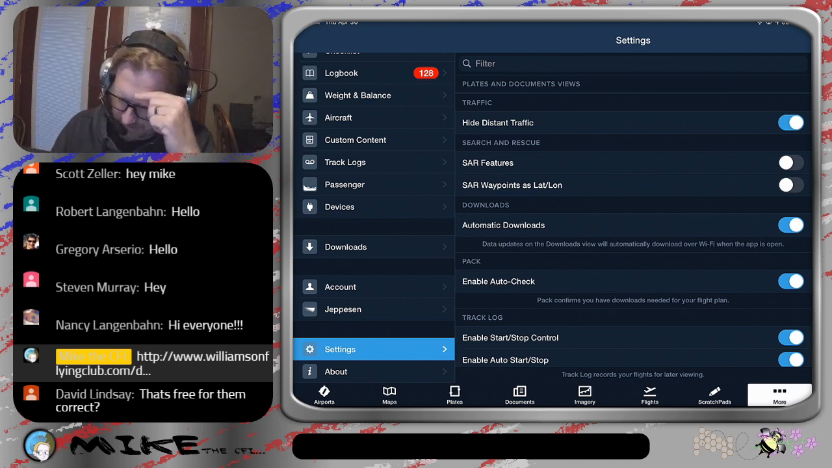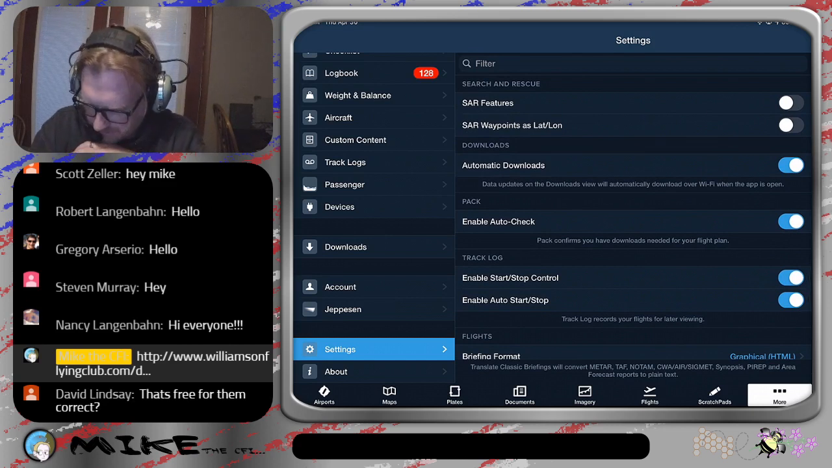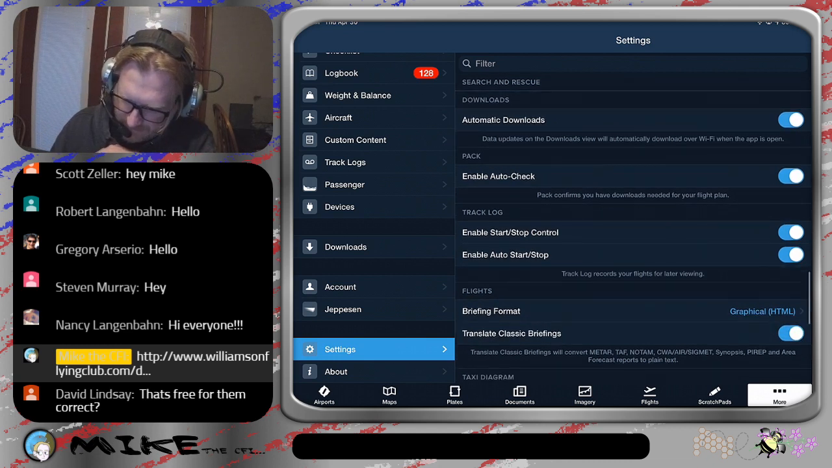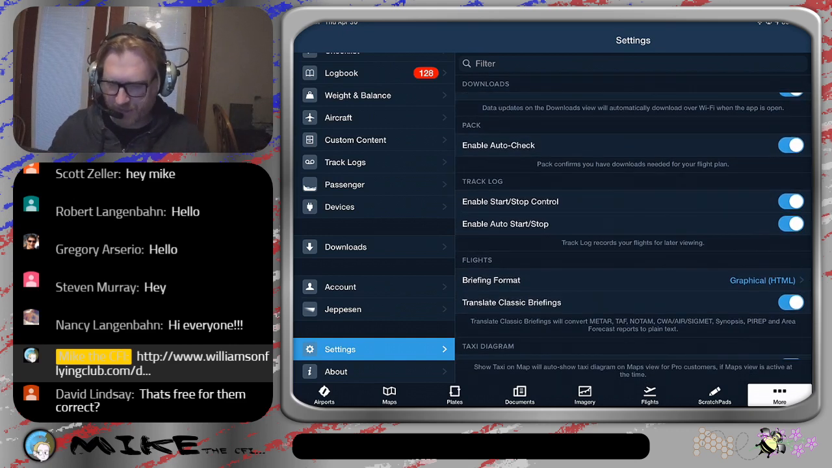Search and rescue features, unless you're doing that, you're going to leave that off. Automatic downloads, again, another feature that when the app is open, it will just automatically start downloading and updating stuff for you. So I have that turned on. That's kind of nice. The pack button, enable auto check. That's the one that's going to check to make sure that you have all the documents on board for your planned flight, and will pull up a warning if you don't.